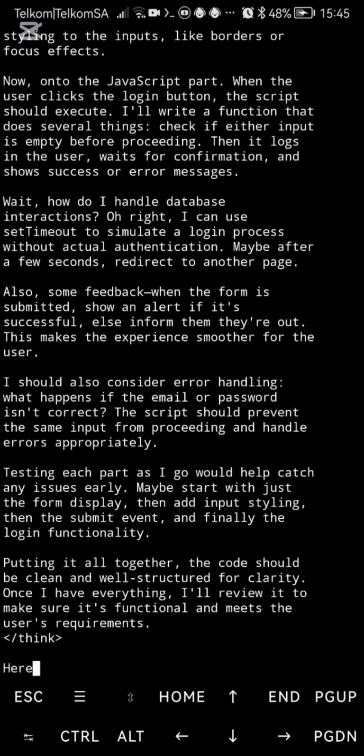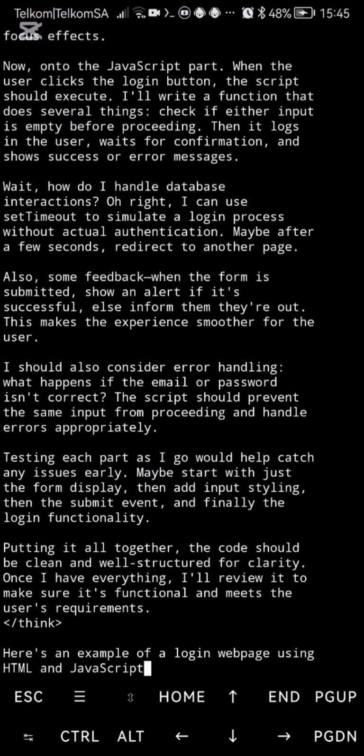It has finished thinking. Yeah, I like this part now. Here's an example of a login page using HTML and JavaScript.